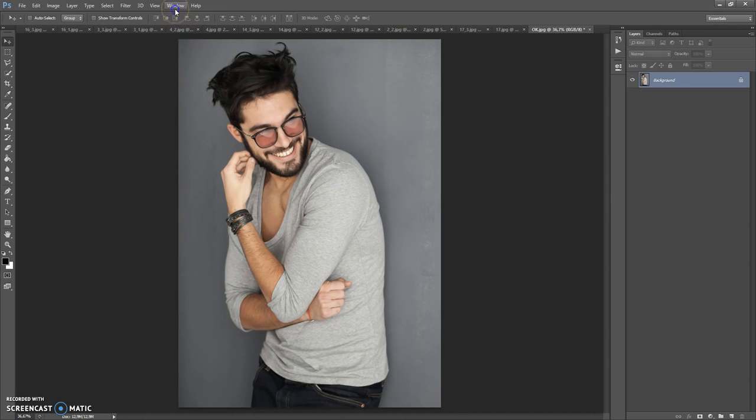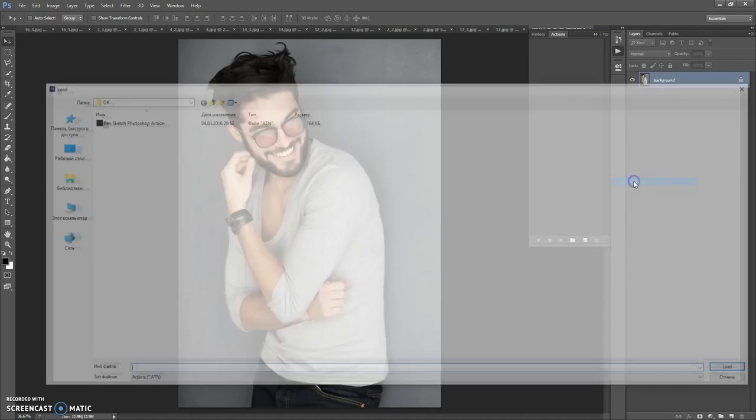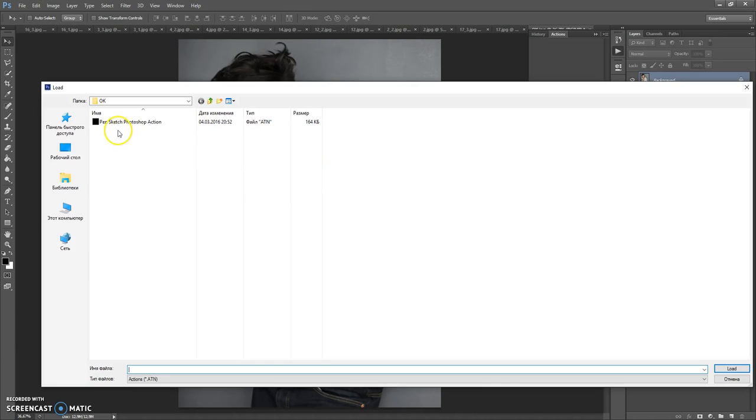And the next step, open the action file. For that, go to Window, Actions, click on the menu icon at the right, select Load Actions, go to your download folder one last time and double click on the Pen Sketch Photoshop action.